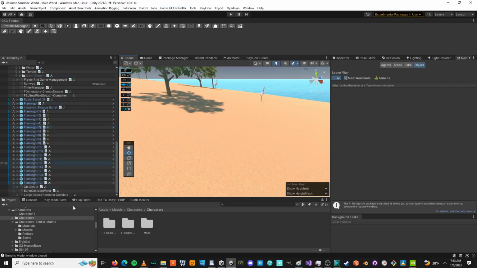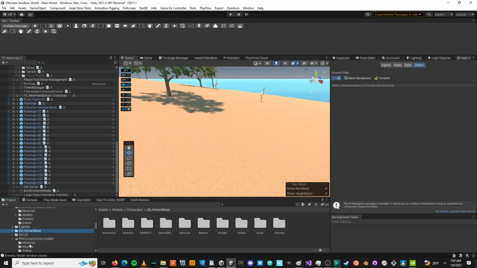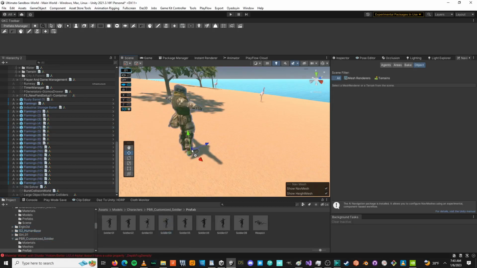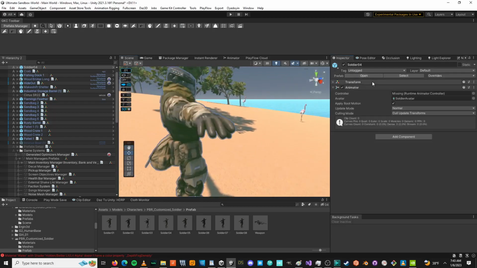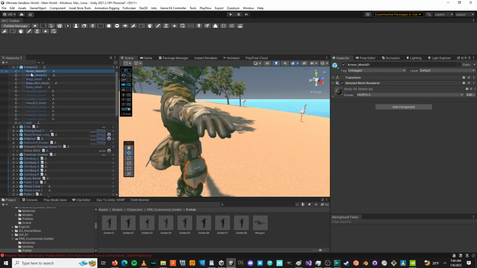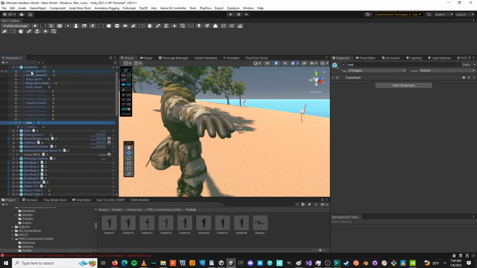So firstly, you're going to want to find your 3D model. Just pick any one you want, just do one of these guys. Make sure he's got an animator on him. And then you can check for colliders. If he has a collider on him, you want to get rid of those because they will push your character around the scene randomly. Okay, looks like he's good.